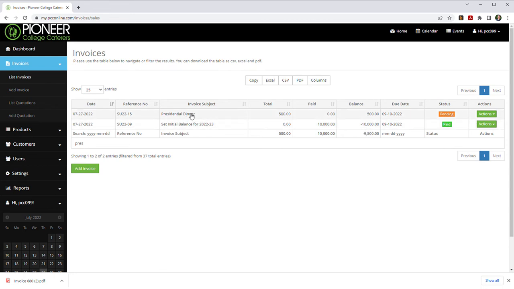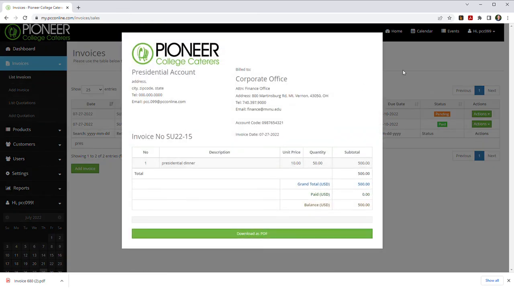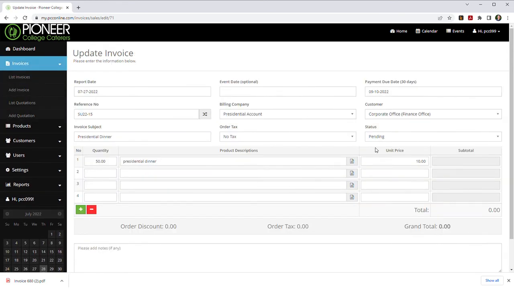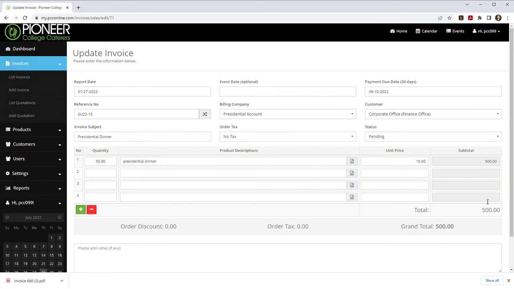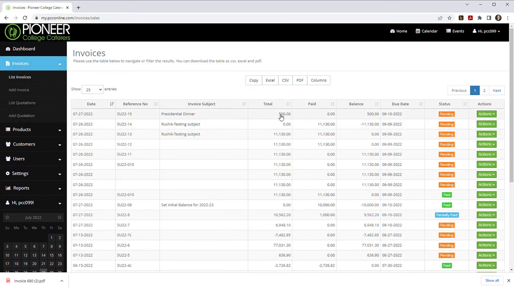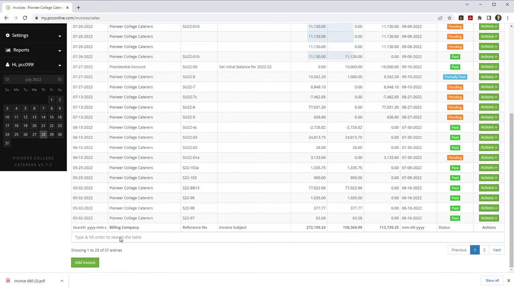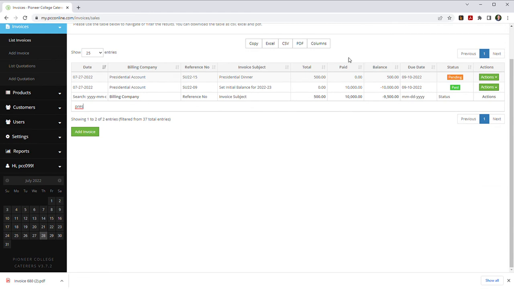So when we create a new invoice, presidential dinner, for example, when we edit that invoice and we put that amount in, $500, right, it's going to put it into this as a $500 bill to the presidential account right there. So let me search that again. And so in this one, they haven't paid any money on it because it has this balance. So your running balance now is $9,500 for that presidential account.